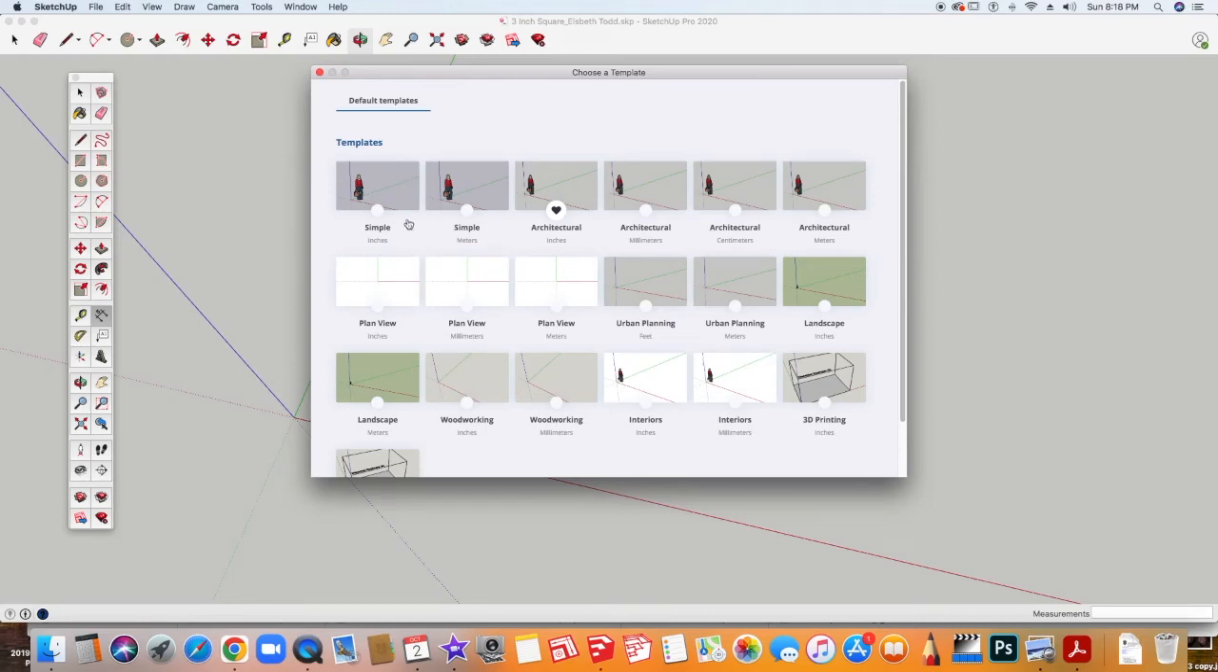Feel free to click Simple Template and Inches or Architectural Template and Inches. The only difference between the two of them is that the Architectural Template will not have the blue sky. So when you're first working in SketchUp, sometimes it's easier to use the blue sky to help you orient yourself. I will click Architectural Template.